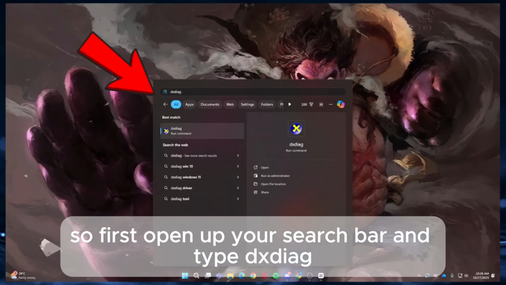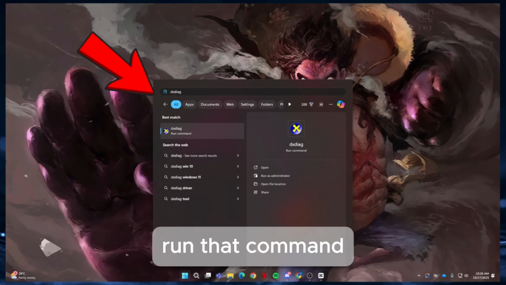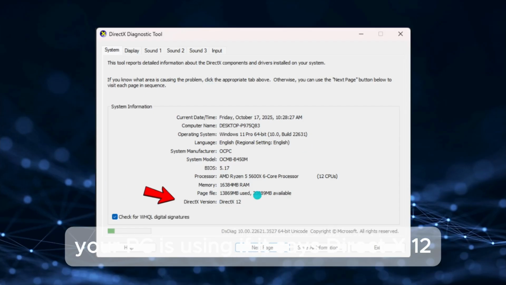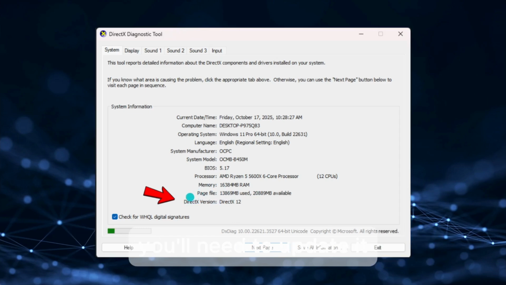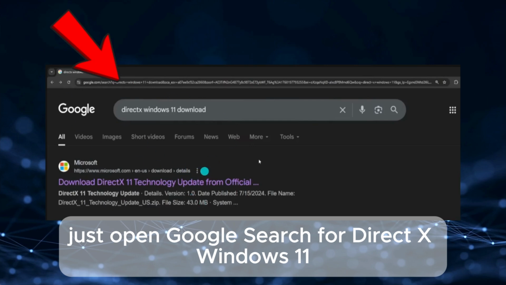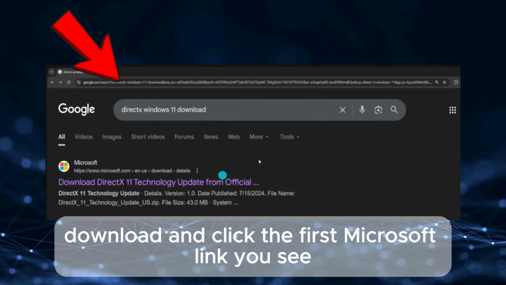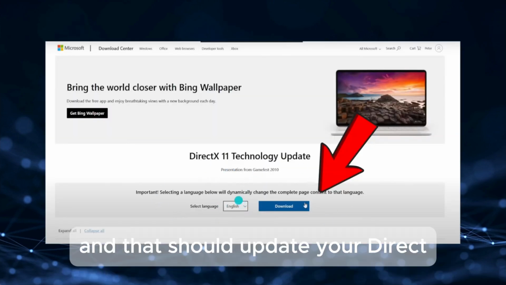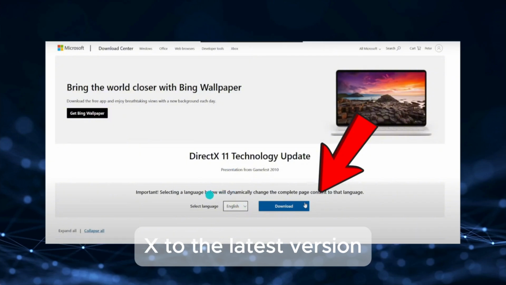So first, open up your search bar and type DXDIAG. Run that command and it's going to show you which DirectX version your PC is using. If it says DirectX 12, you'll need to update it. Just open Google, search for DirectX Windows 11 download, and click the first Microsoft link you see. Download it and install it, and that should update your DirectX to the latest version.